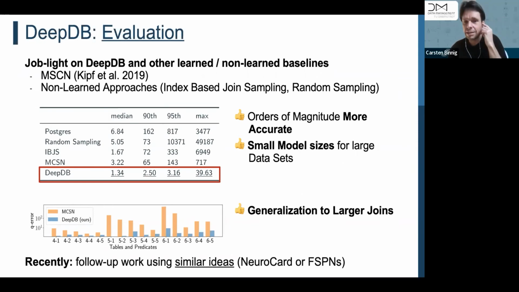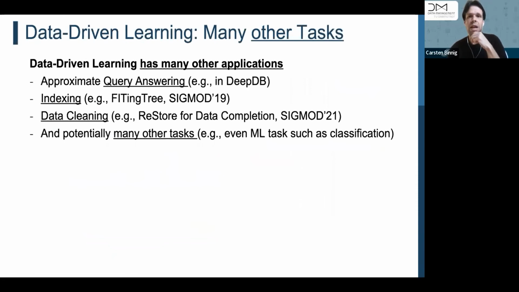Yeah, that's what I already said. There have been many similar ideas now that also do data-driven learning. They try to fix some of our problems, and there has been a lot of follow-up work also trying to evaluate their approaches against our work. Data-driven learning, as I said at the beginning, is a more general paradigm and can solve different database tasks. In the DeepDB paper, we used it also for approximate query answering, but there's a ton of other tasks that you can do with a data-driven model, which I'm not showing in this talk, but if you're interested, we can chat, or the papers are out.